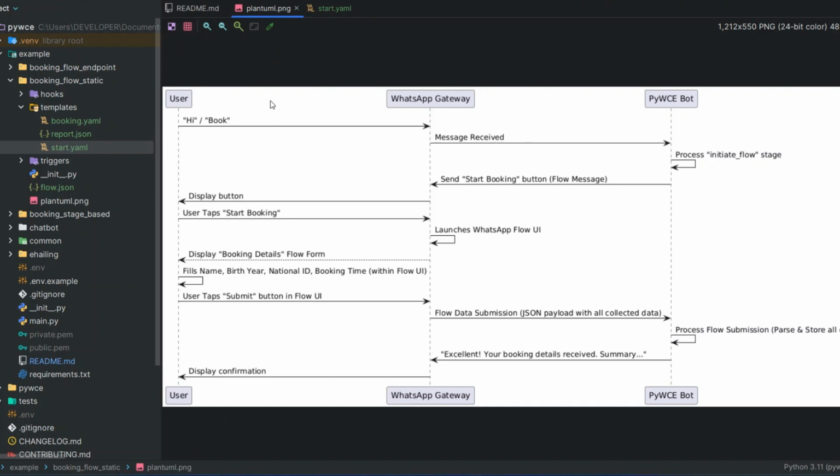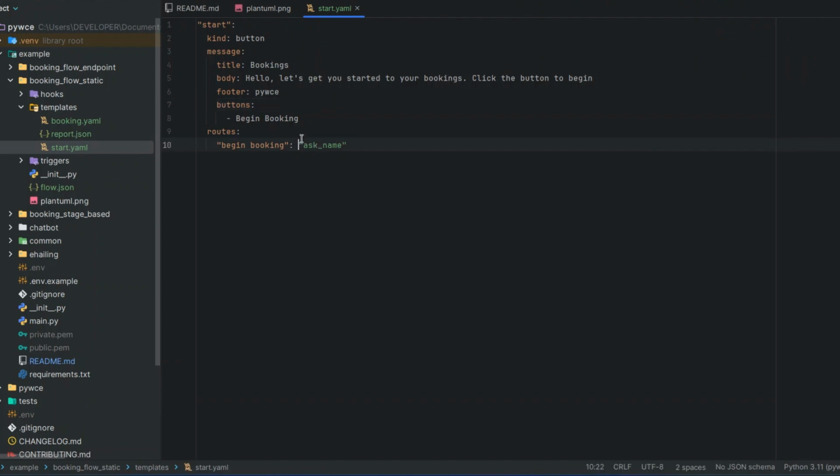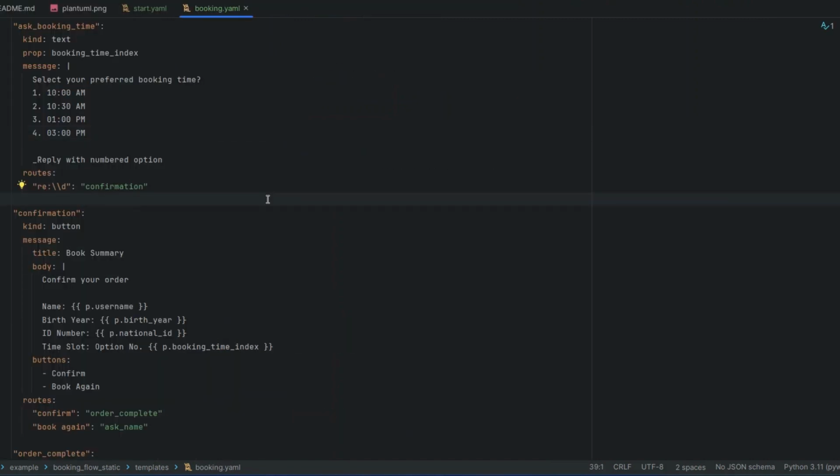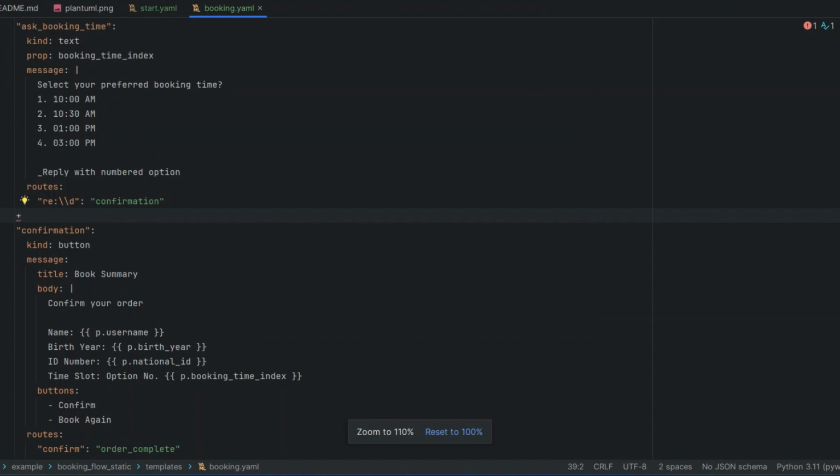Our start template is pretty much going to be the same. We're not going to change it. We're only going to change where we are going to go. And this is the previous chatbot that we have developed, the stage based. So we want to replace all this one by one kind of interaction that we had with the user previously.